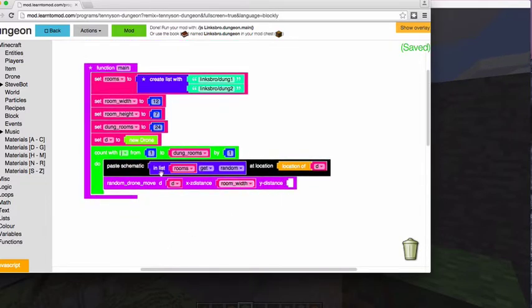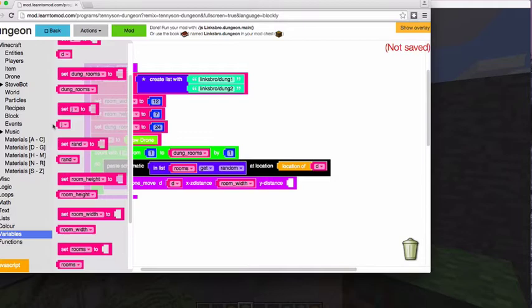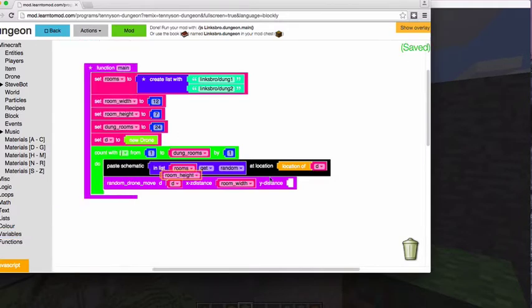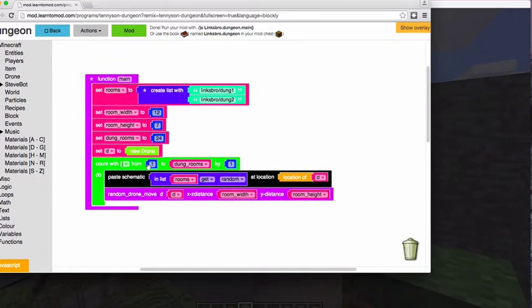So now we just need to set our Y distance to room height. So this loop will count from 1 to dungeon rooms. So it'll go through 24 times. It's going to paste the schematic at the location of a drone. And then it's going to move that drone randomly in a distance that's either room width on the XZ plane, which is not the up and down distance, and then the Y distance, the room height. So let's see if it works.